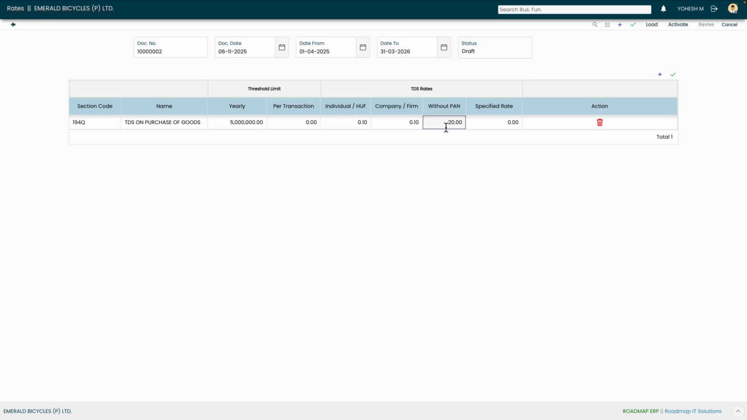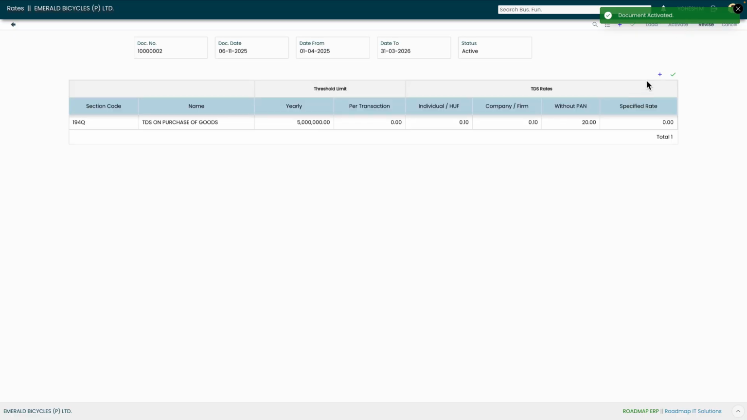Once all details are entered, review and save the document. This completes the configuration to apply and update the TDS rates. To activate the TDS rates, click the Activate button. The document has been activated.